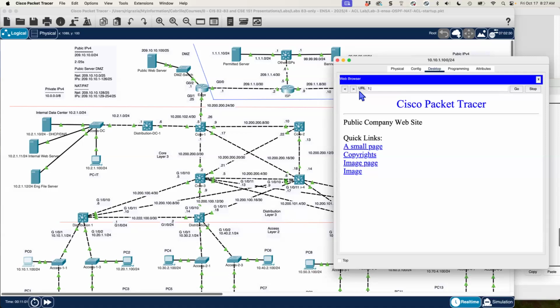Let's go to the permitted server, 1.1.10. Make sure that's okay. Yep, permitted server. Okay, that looks good.